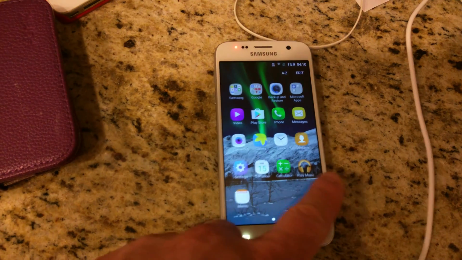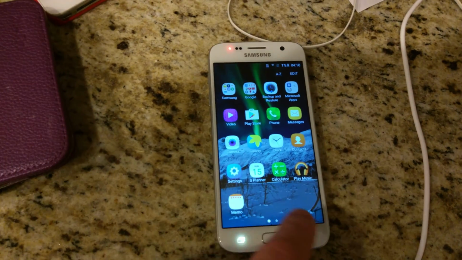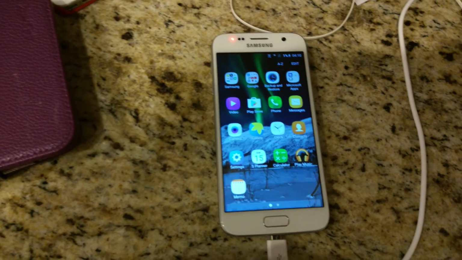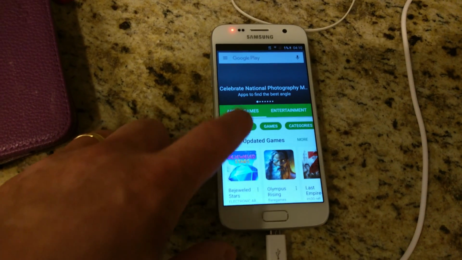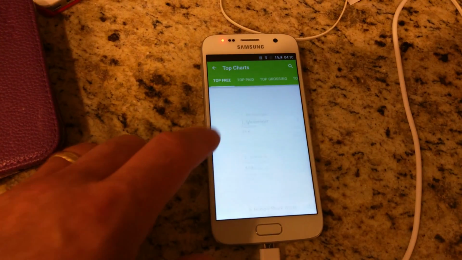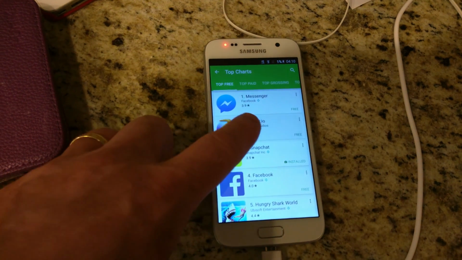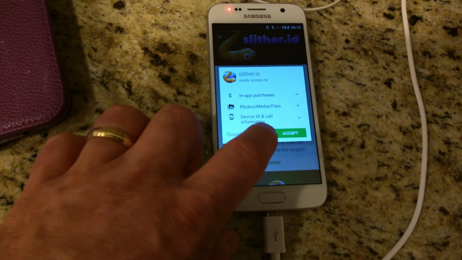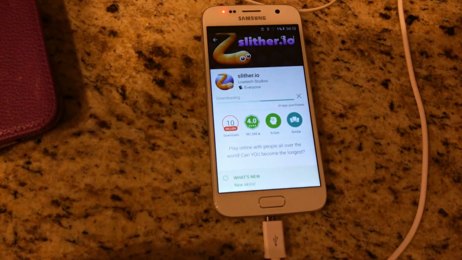The first thing you want to do is to go to the Play Store, download an app. So let's go to the top charts. That's a fun game. Let's do that. Install here, so accept that there.